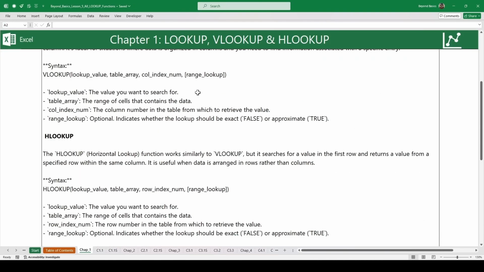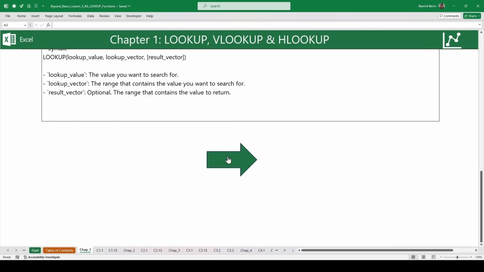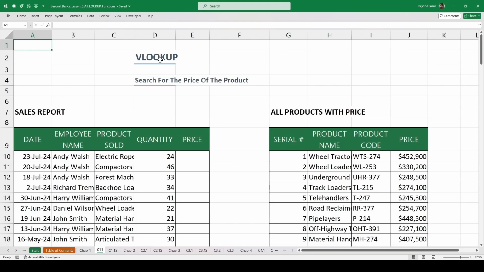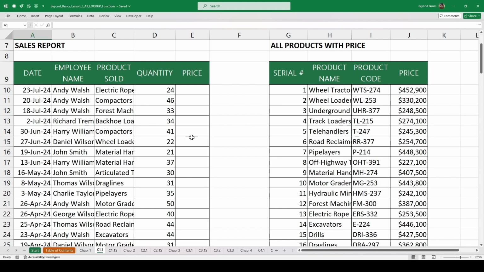Let's get started with one of Excel's most used functions, VLOOKUP. The VLOOKUP or vertical lookup function searches for a value in the first column of a range and returns a value in the same row from a specified column. It's ideal for situations where data is organized in columns and you need to find information associated with a specific entry.